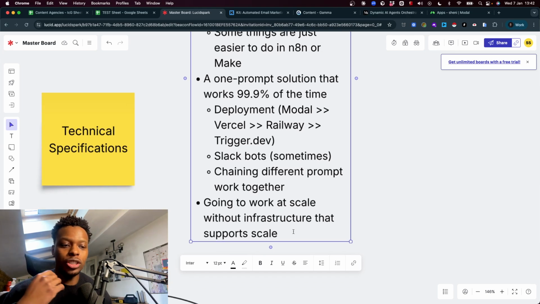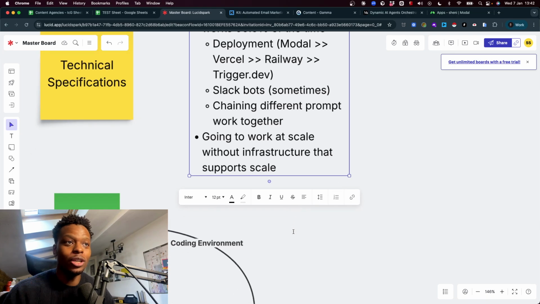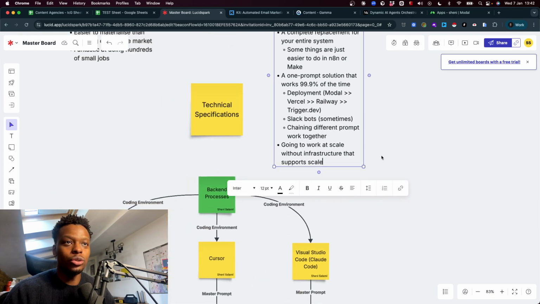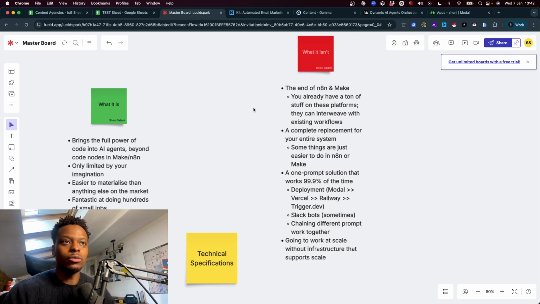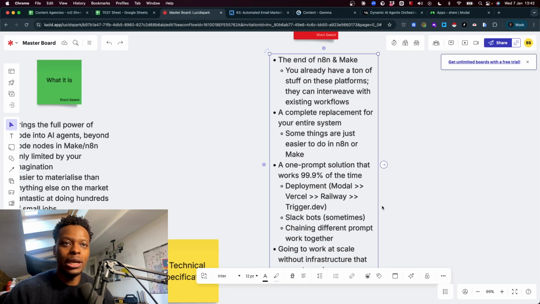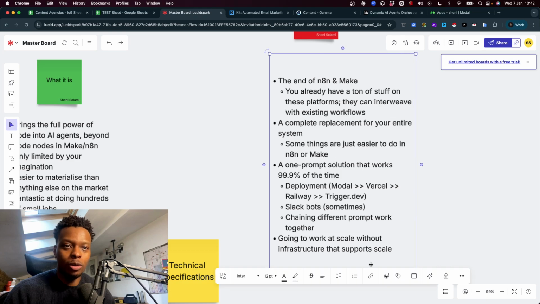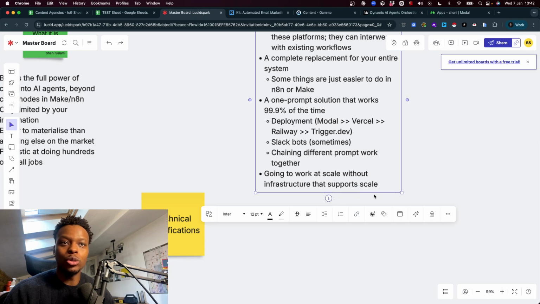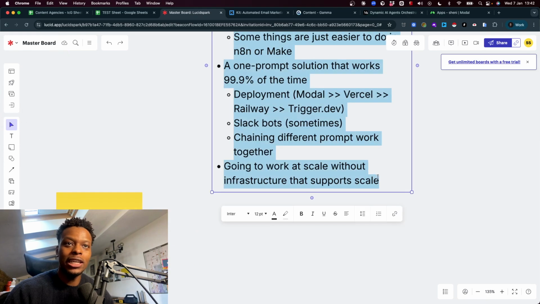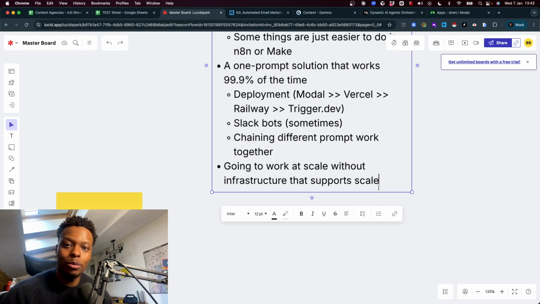And then the big thing, which is really mostly for me a big thing, it's not going to work at scale without infrastructure that supports scale. So what do I mean by that? Not to go too in depth on this story, but I've worked with a couple of people who have done some very, very heavy duty automation. I'm talking the type of automation that a team of 100 Indian developers were doing manually, which took $6,000 per month off of the bottom line of the business.